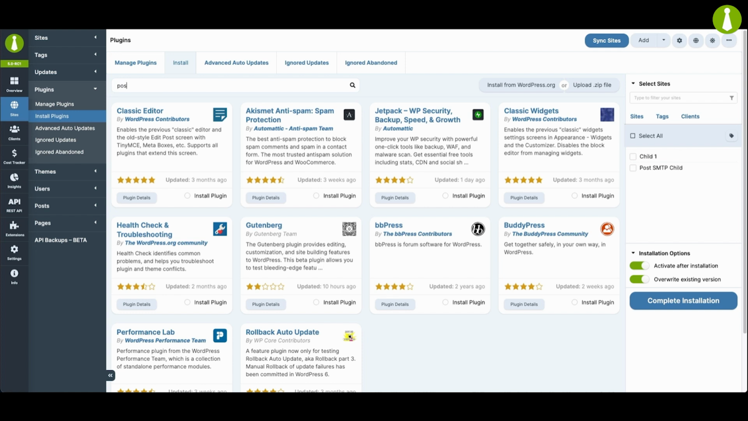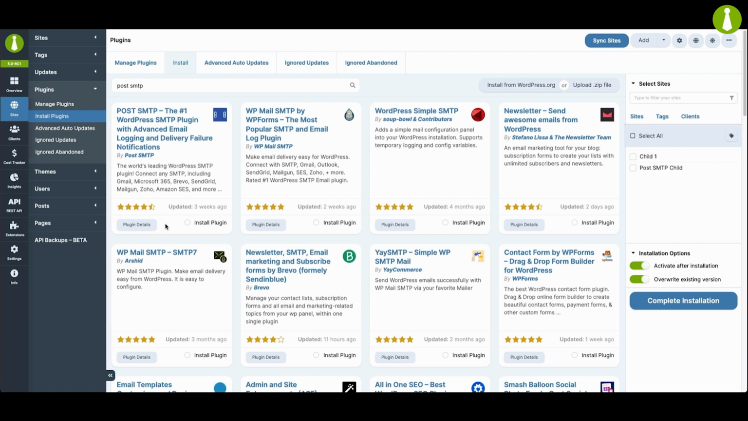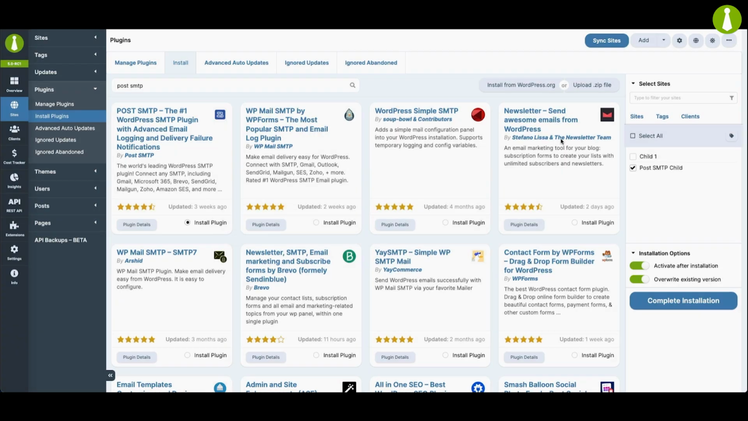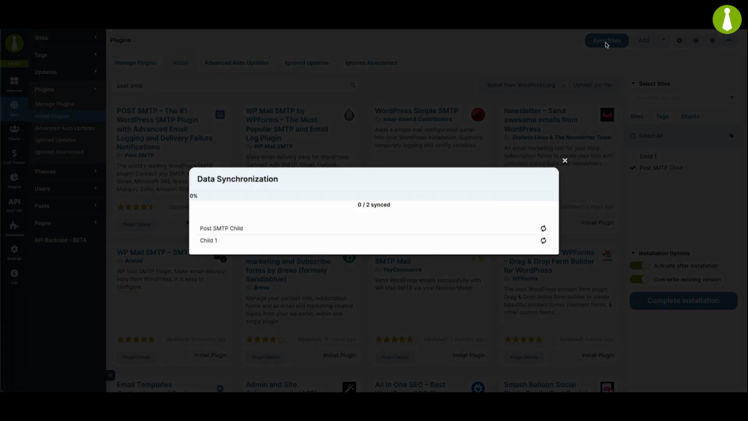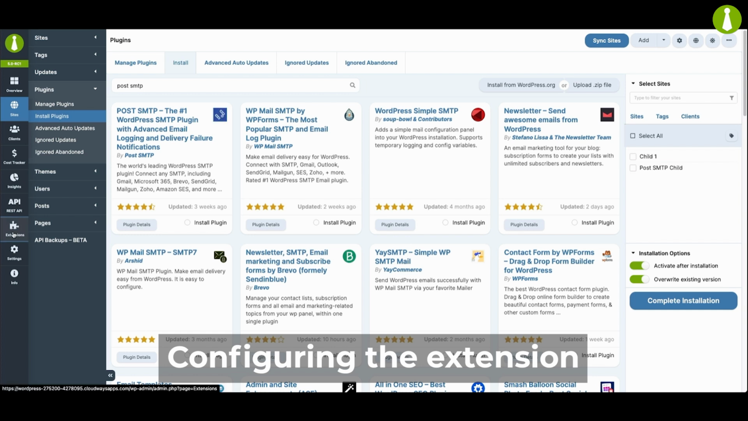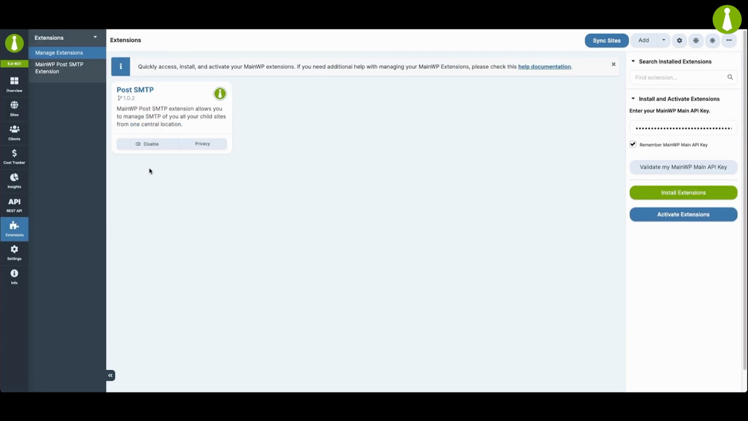Select Install Plugin and then choose the site upon which you'd like to install the Post-SMTP plugin. Make sure you have Activate After Installation and Overwrite Existing Version turned on, and then click Complete Installation. Once complete, click Close and then synchronize your sites. Once your sites are synchronized, select Extensions and verify that your Post-SMTP extension is enabled.